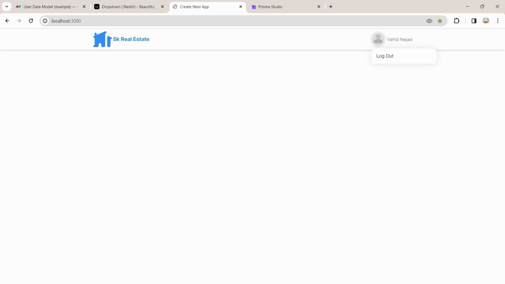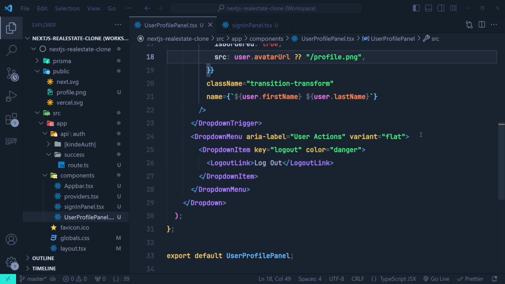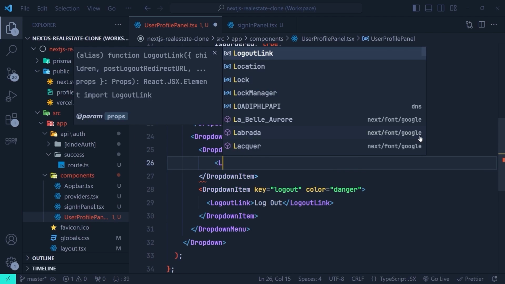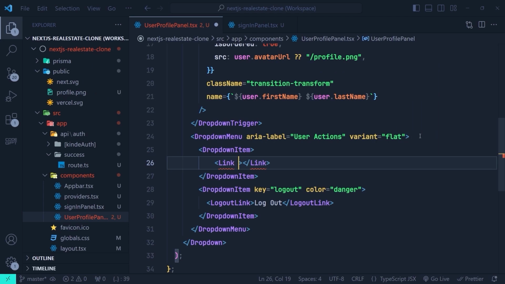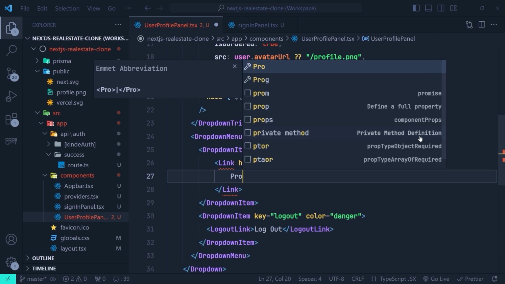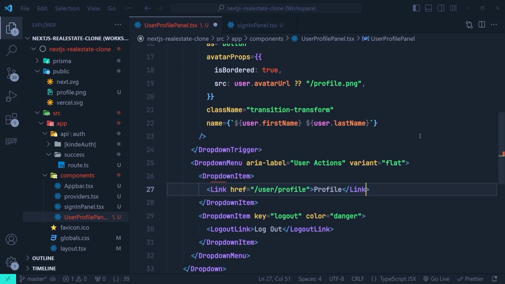So now let's get back to VS Code and add this link. Here inside the drop down menu, we're going to add another drop down menu item, okay, put a link here which is actually a Next link, and set its href to /user/profile. Obviously we haven't created this page, but we are going to create it in the next section. And then here in the link we are going to set a caption. We're going to set it to profile, and then we just need to import it from next/link.